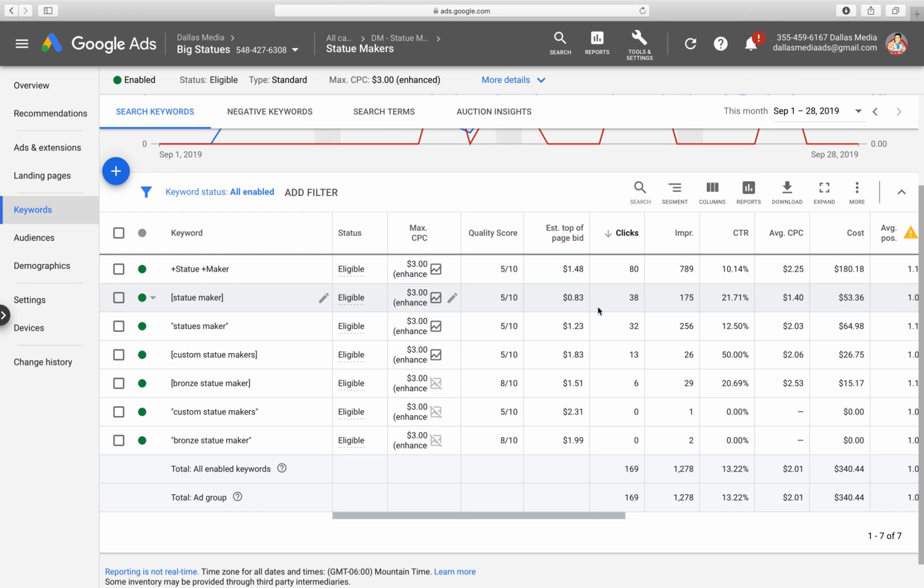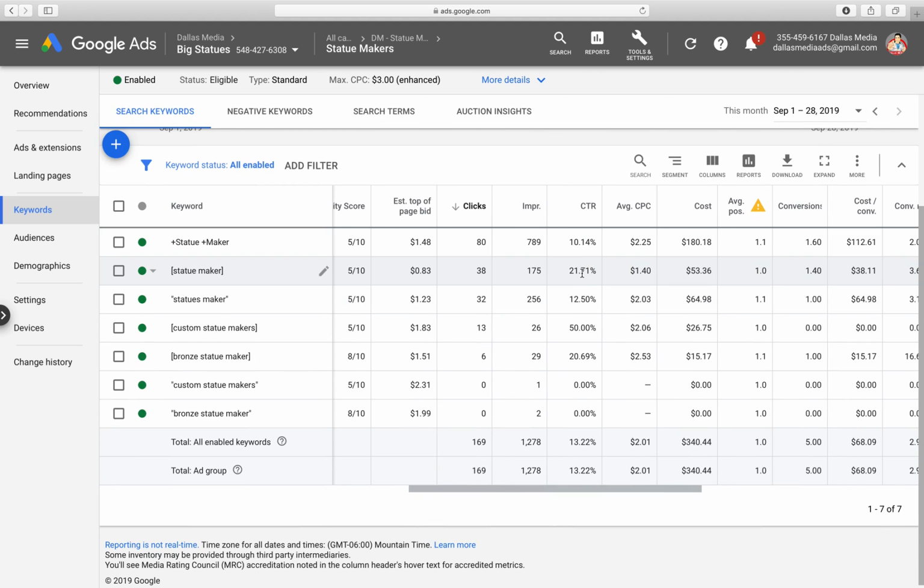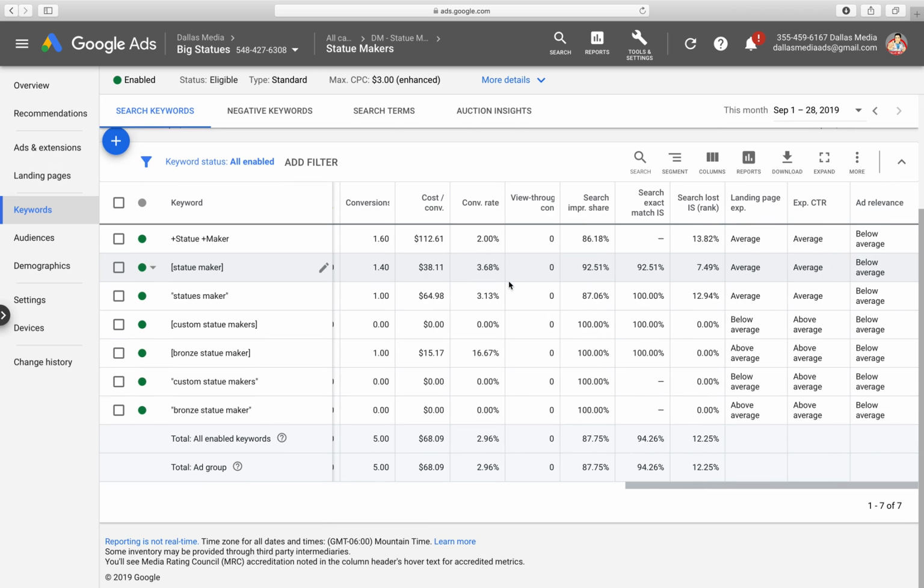Let's look at this. They all have different estimated top of page bids. The click-through rate on the exact match is super high for statue maker. And look at this, the cost per click is super low on that. And the cost per click is much higher on statue maker here and even a little bit lower on that. So we know that phrase and exact match are actually doing relatively well. And that might be, well, I was going to say maybe it had more to do with ad relevance, but I guess not.